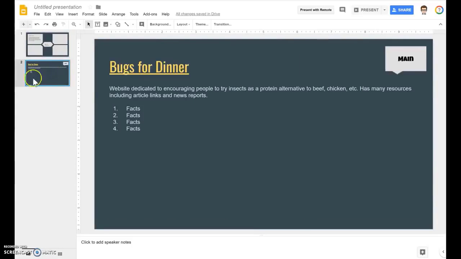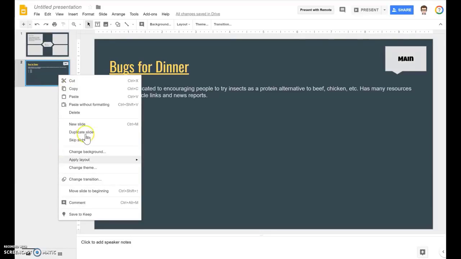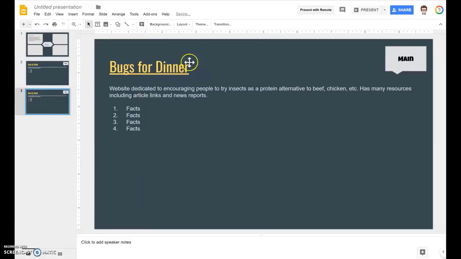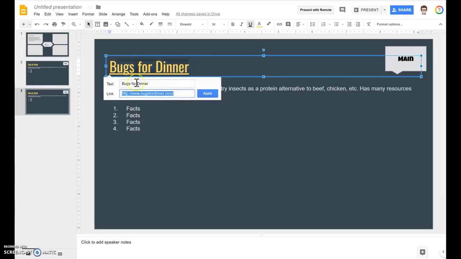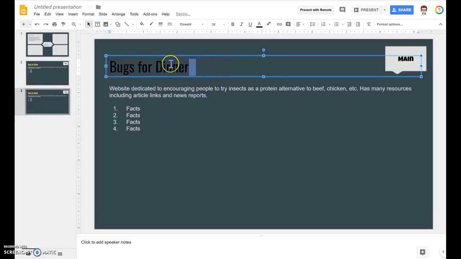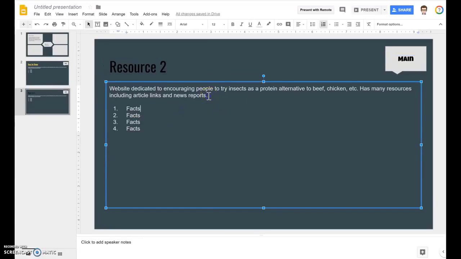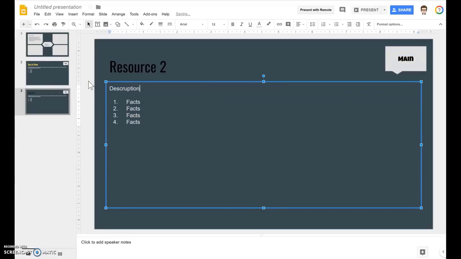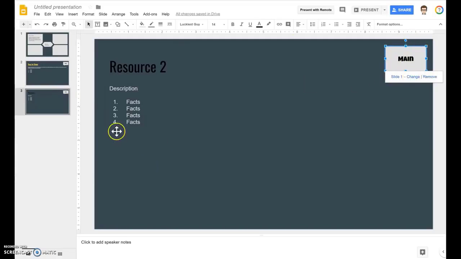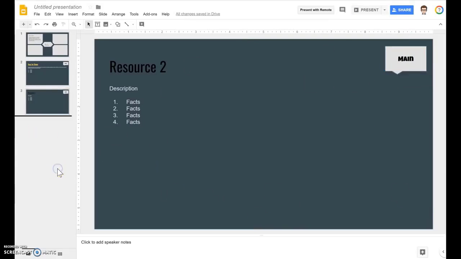The fun part is slide 2 here, you already have one thing and it's linked. You can right click, duplicate your slide, and now, let's see, I'm on slide 3. I can change my link to whatever I need it to be, or remove it, and I'm going to say this is resource 2. Again, I'm going to put in my description, I'm going to spell it correctly, and my facts. But the cool thing is, this is already linked. Everything's going to stay nice and neat and keep the same theme, keep consistency while you go.